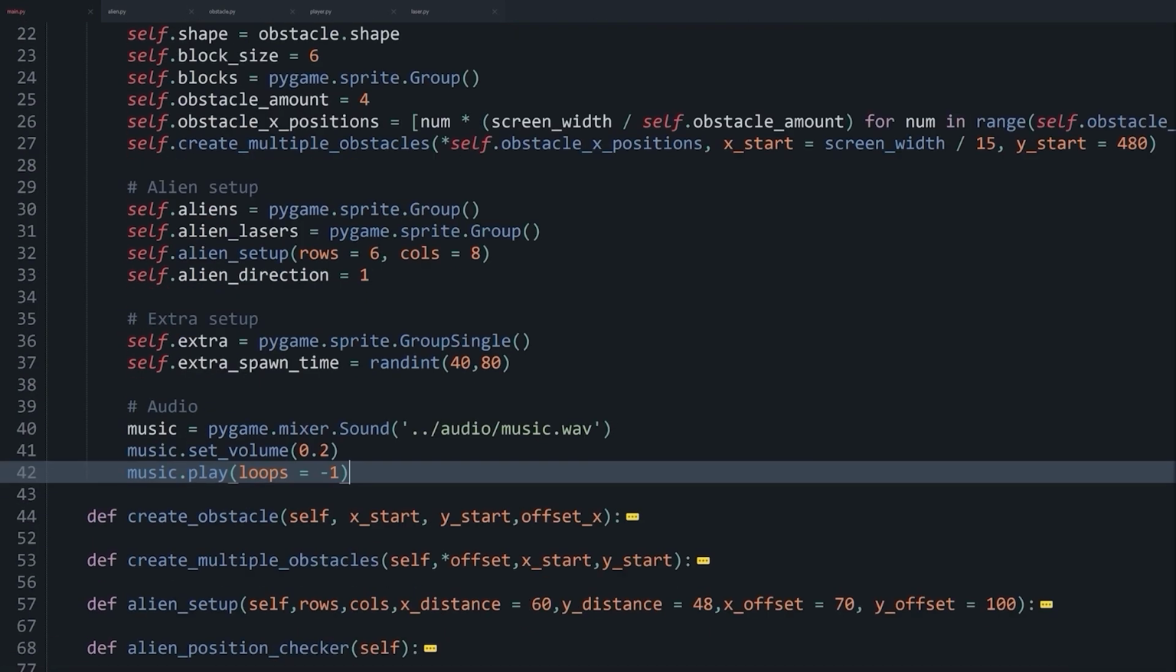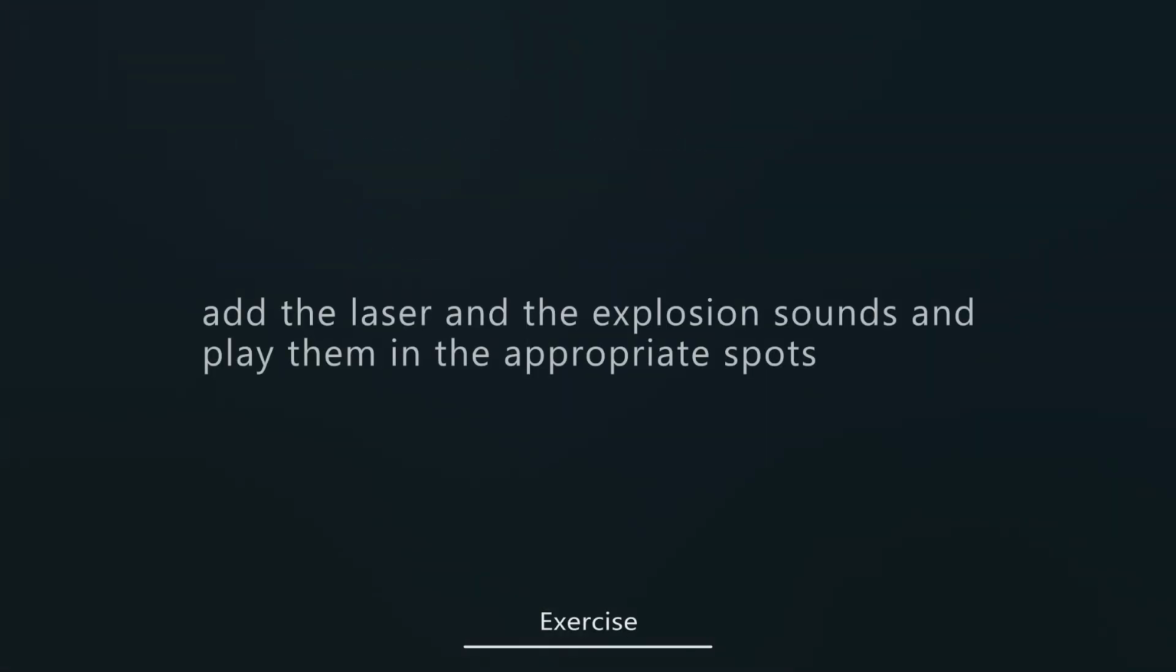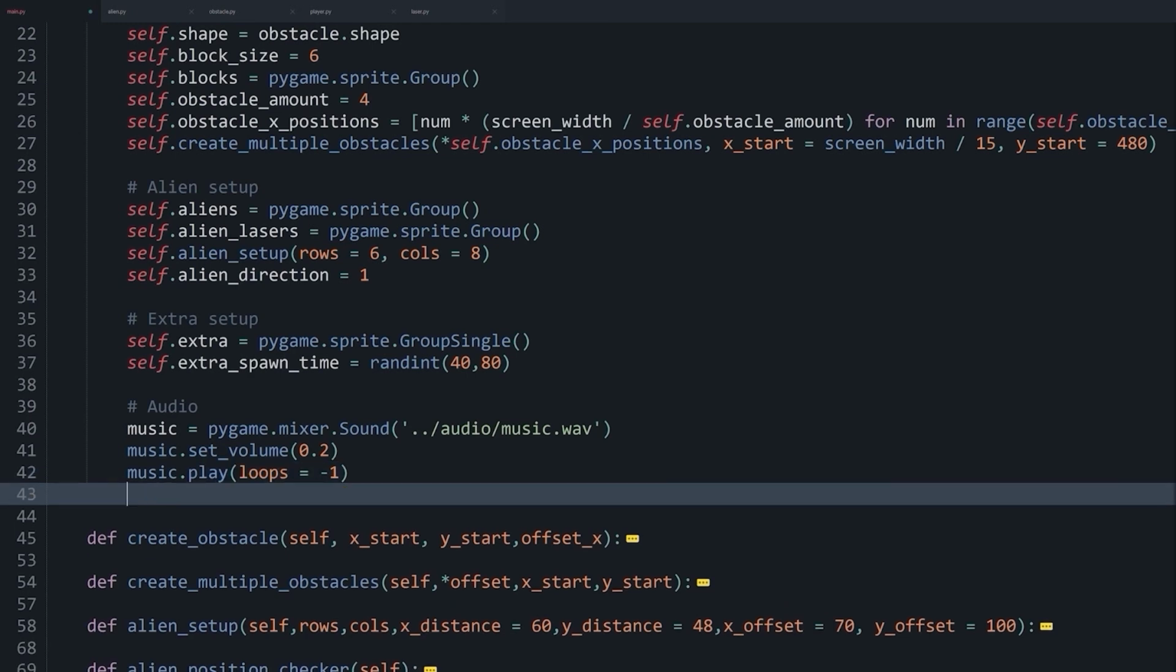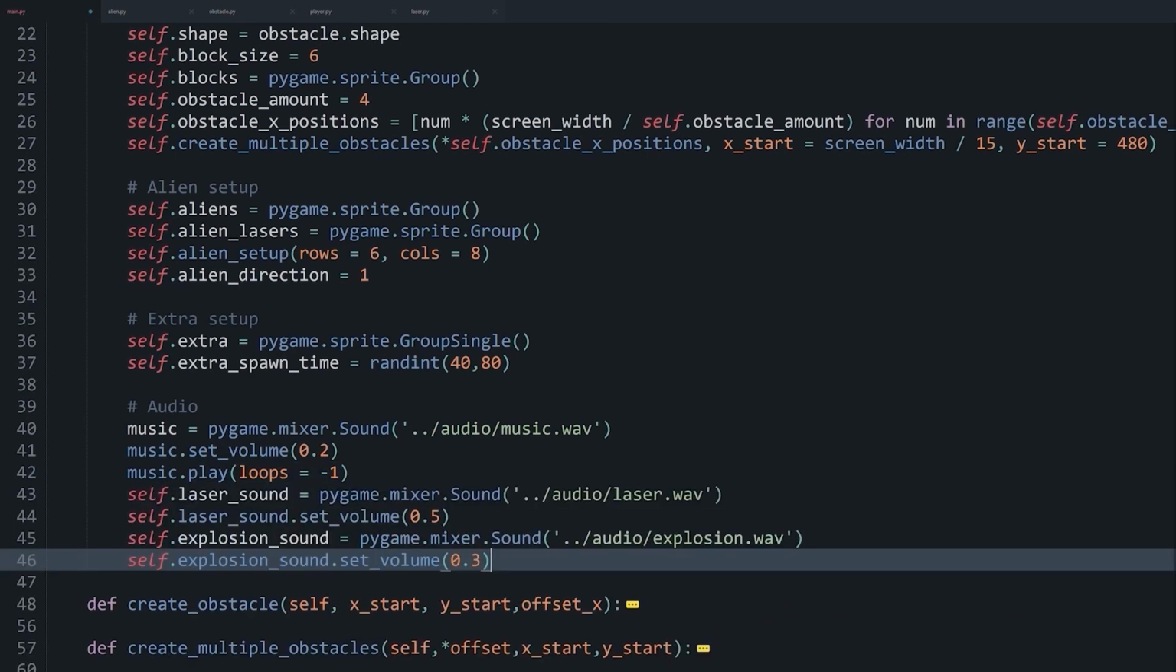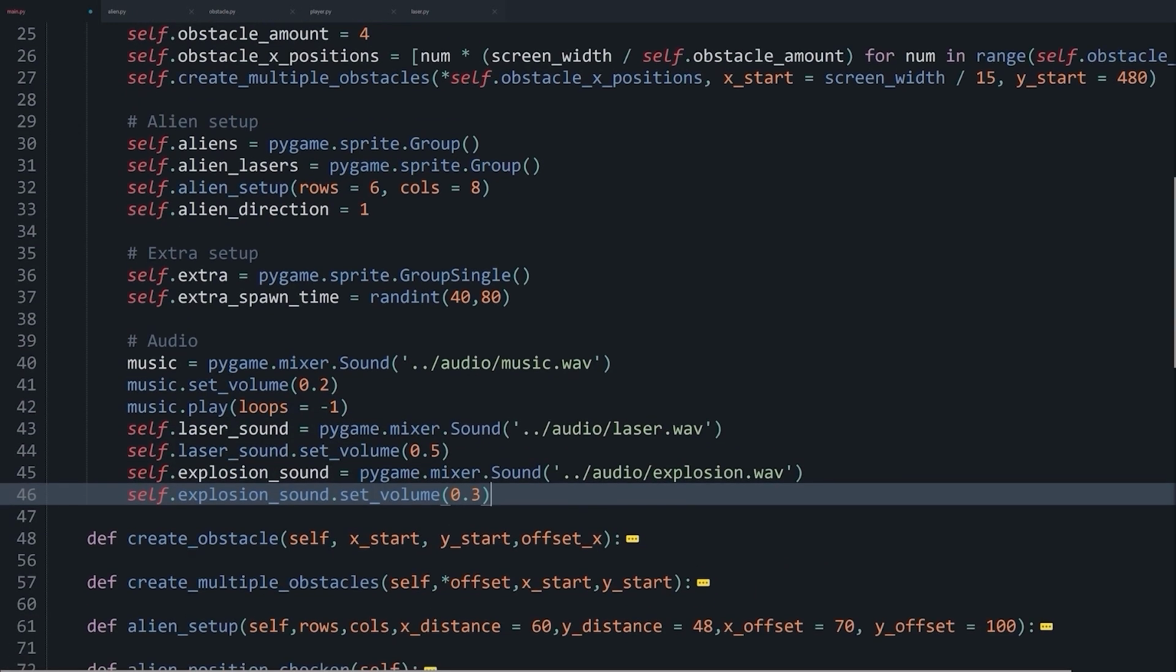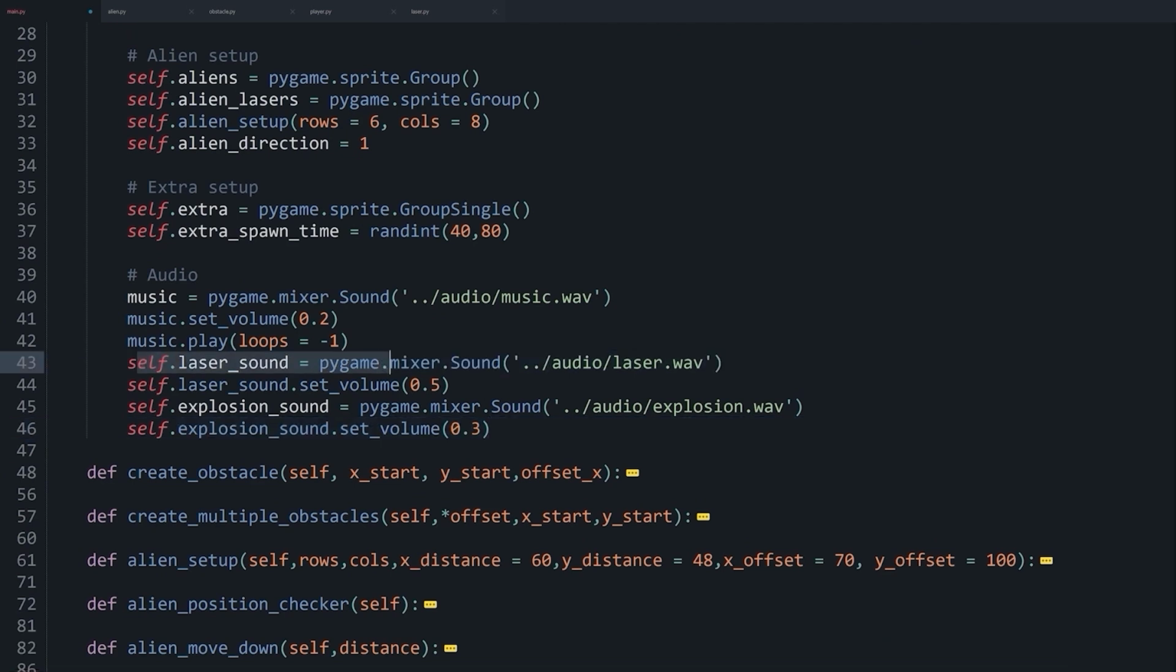So this would then be the first part. And this could be a really good exercise for you. There's also a laser sound and an explosion sound. Try to import them, set the volume, and play them at the appropriate time. All right, I'm going to shorten this a bit because this is very samey, so let me just copy them. Here we have a laser sound, and we set the volume, and then we have an explosion sound, and we're also going to set the volume. That's literally all that's happening here.